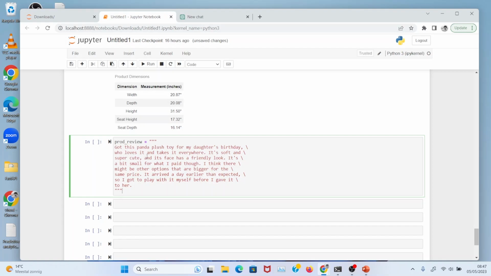What it says: got this panda plush toy for my daughter's birthday, who loves it. It's basically a review given by a customer. You can find many reviews on Amazon or on all the other e-commerce sites if you really want to play around with this topic, at least with the summarizing topic.